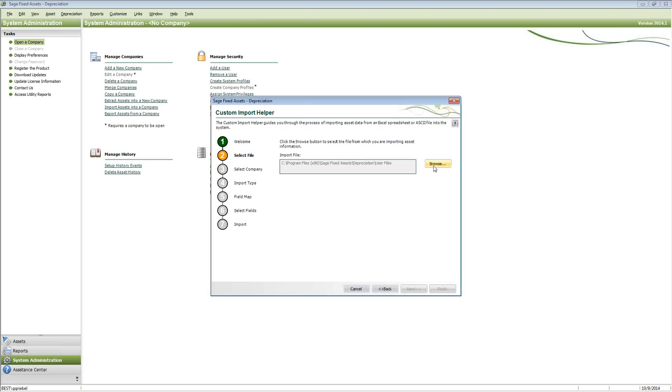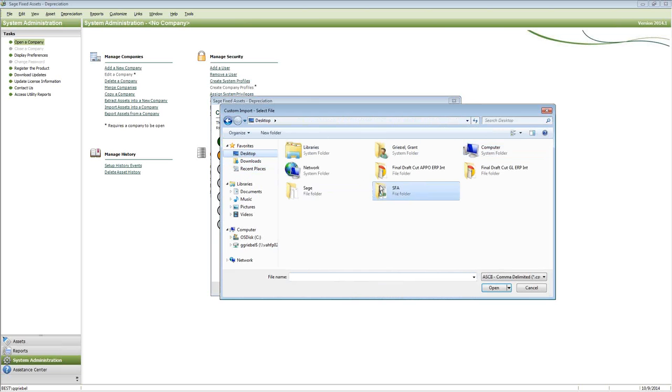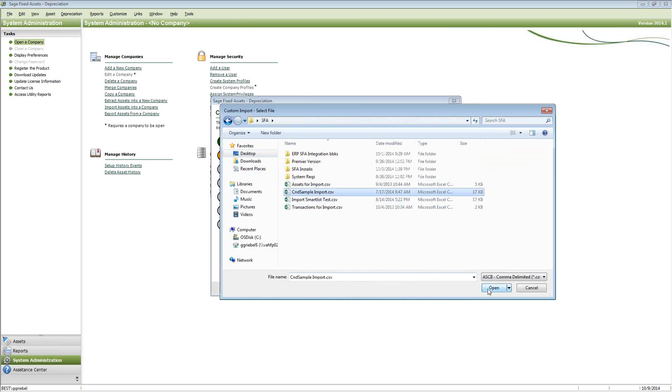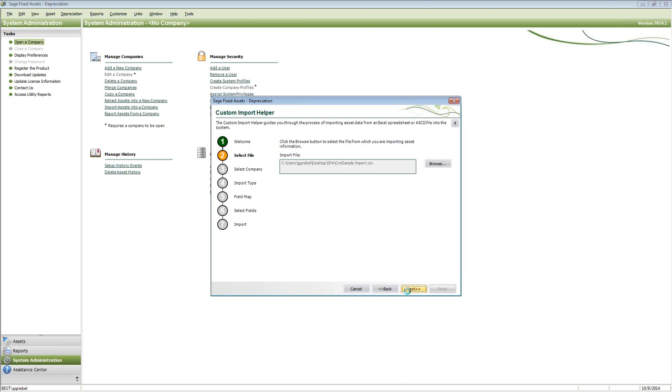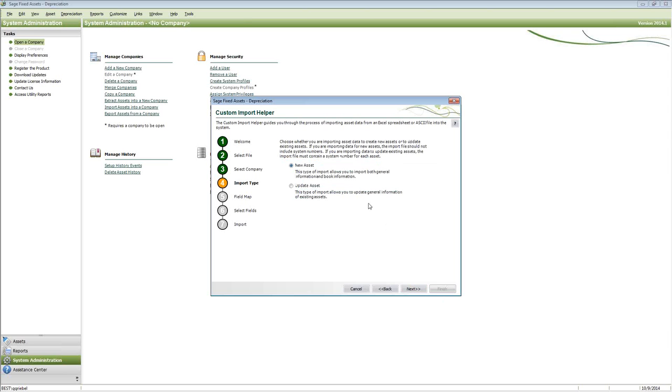The first thing that we're going to need to do is choose a source file. So I'm going to go ahead and grab my assets for import here out of my Excel document. Next, I need to choose which company within the fixed assets solution I'd like these new assets to be a part of. We're going to choose our sample U.S. company here. Next, are we going to be bringing new assets into the system, or are we using the import from Excel to update existing assets that are already within the Sage Fixed Assets database? For you, coming from spreadsheets, well, for most of you, I would imagine, you're going to be focused on bringing in new assets for the first time.